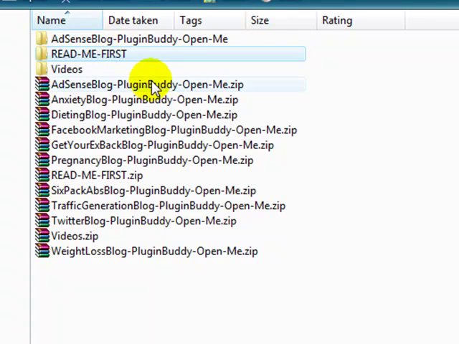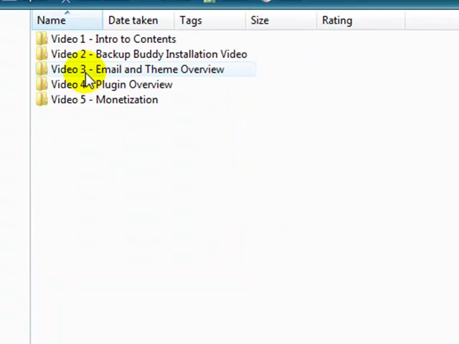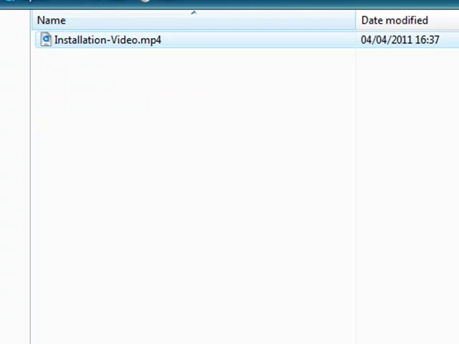So here's an example of one of the blogs unzipped. You want to unzip each one of these, or however many you purchased, and you don't upload this to WordPress through File Manager. You unzip it, and then all you need to do is upload these two files: your importbuddy.php and your backup of the AdSense blog, or whichever blog you're installing. So you just upload those two files. Video number 2 goes over all that. Intro to contents, that's what you're watching now. The Backup Buddy installation video shows me installing.